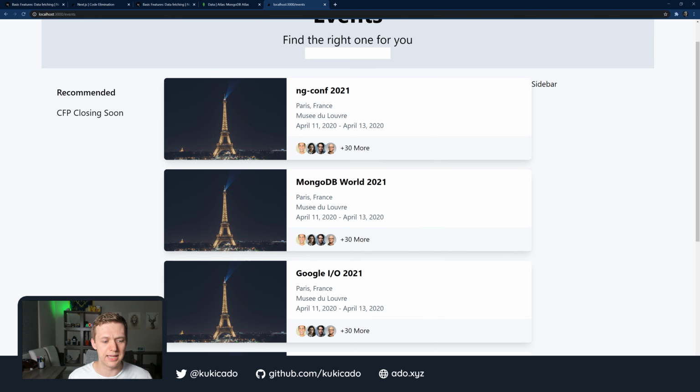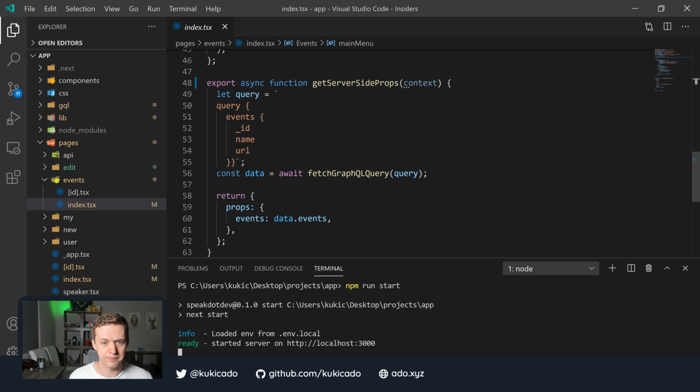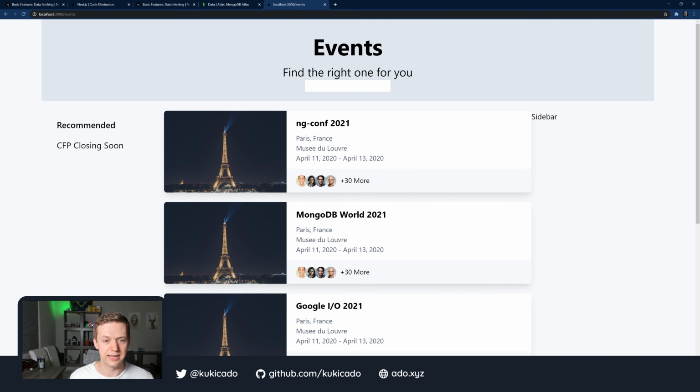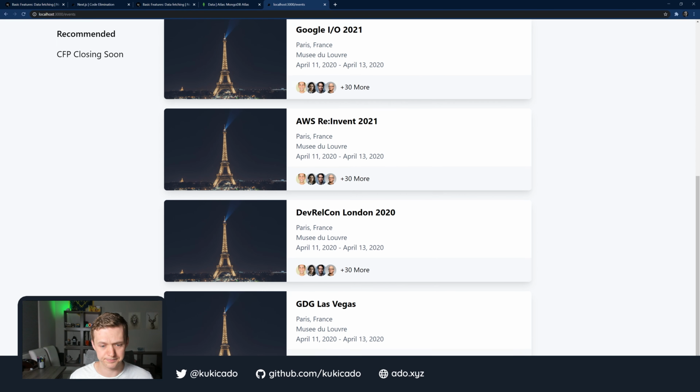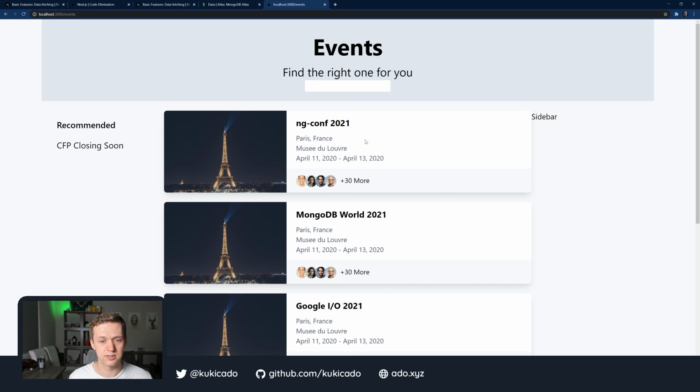Now, when it comes to the getServerSideProps method, this method is going to run every time we refresh the page. So on every page load, on every page refresh, this getServerSideProps method is going to run. It's going to make this GraphQL call to our database, populate it, and then render the data. And we can see that here. We have our elements, and everything works great.